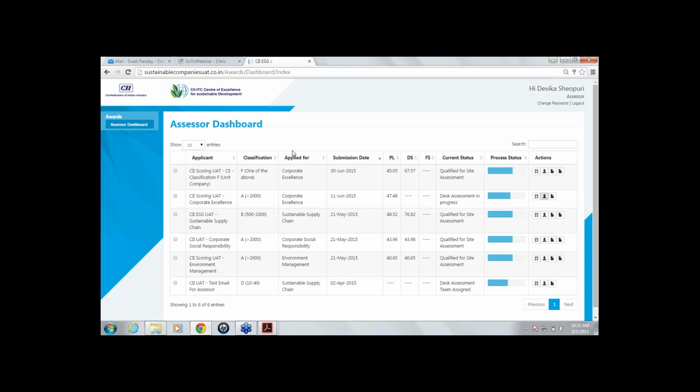The column next to classification column is the applied for column. This basically gives information about which award category the application has been applied for. So as you know, there are 2 main award categories, corporate excellence and domain excellence. If an application is filled in for the domain excellence, then under domain excellence, which sub award category the applicant has applied for will get indicated. So for example, here the third application you can see is for sustainable supply chain, which is a domain excellence application.